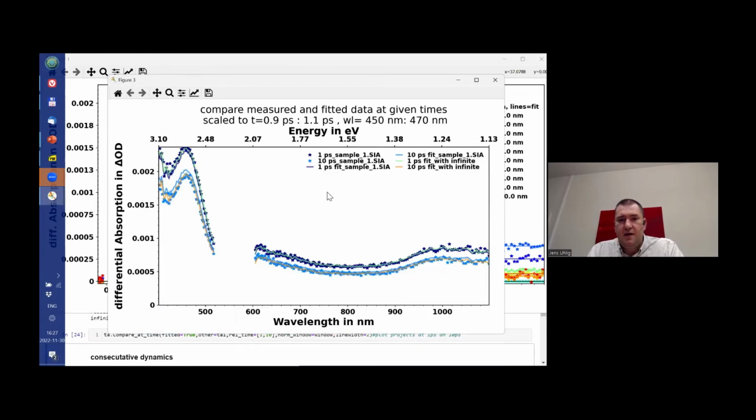Here. I compare the 2 different models, and one model had the name with infinite, which has an infinite feature, which is the brown and the green. And that one definitely reproduces my data. Now, this is a spectrum at a specific time, 1 in 10 picoseconds, and that one definitely reproduces my data better. So I can do a fit.